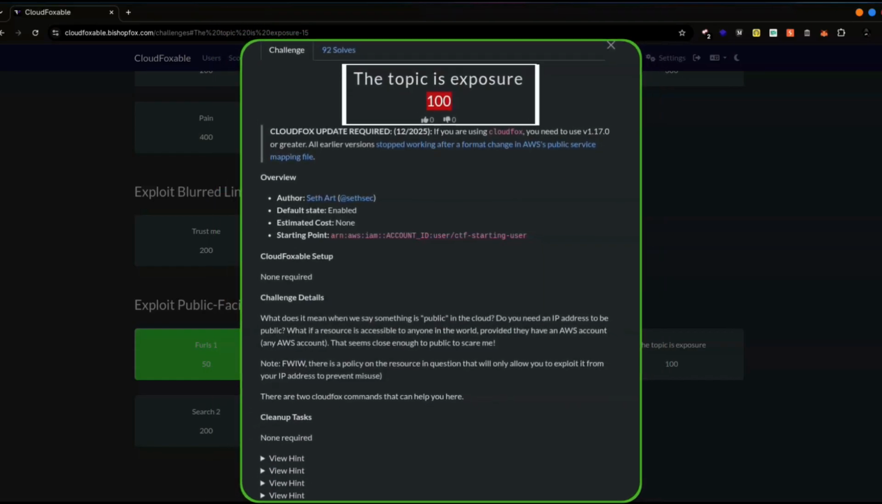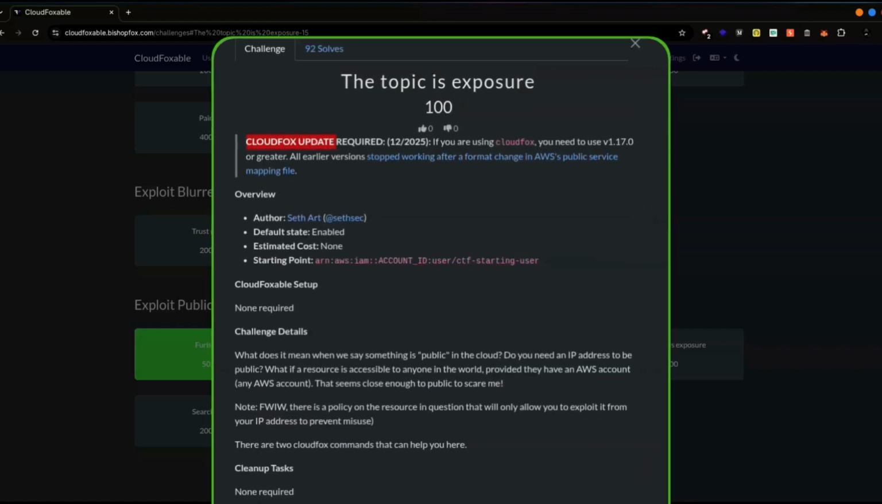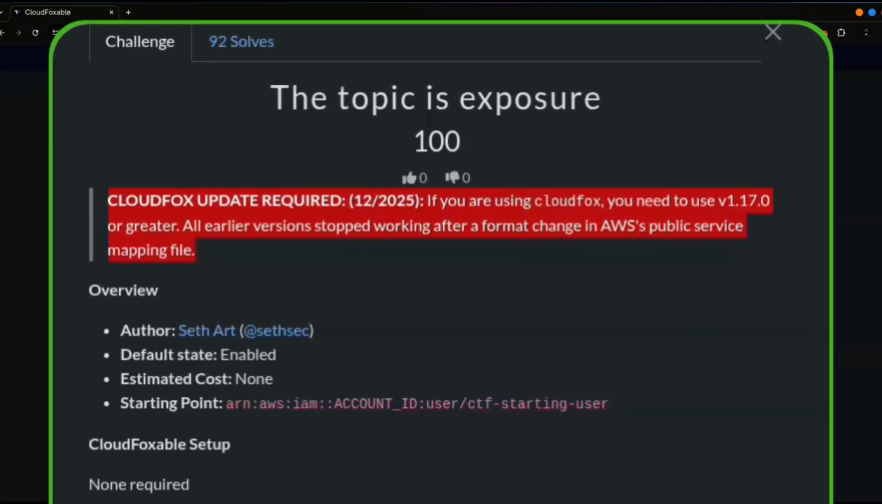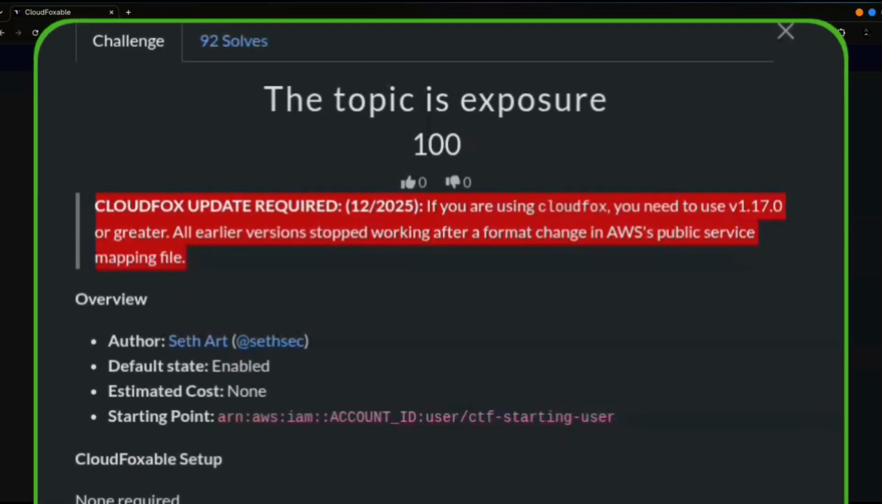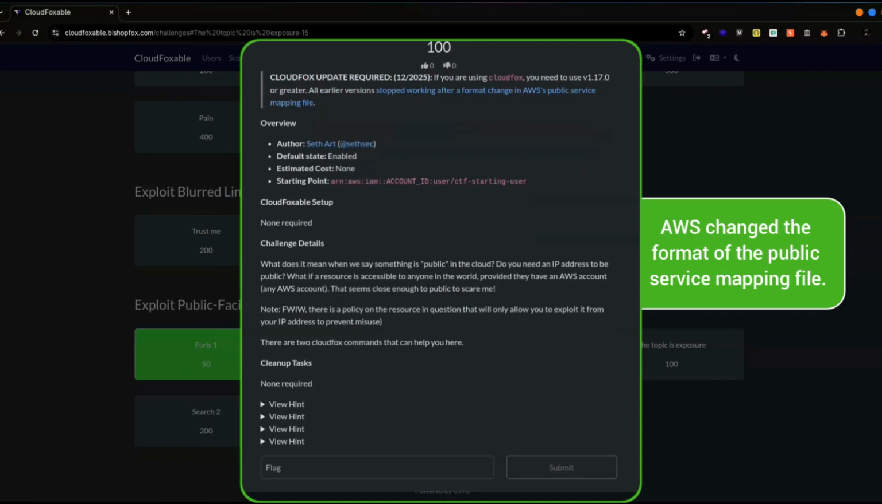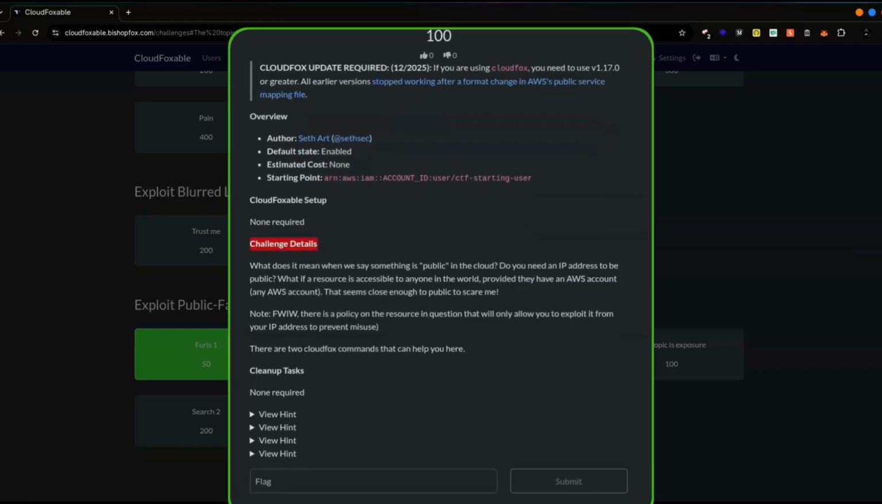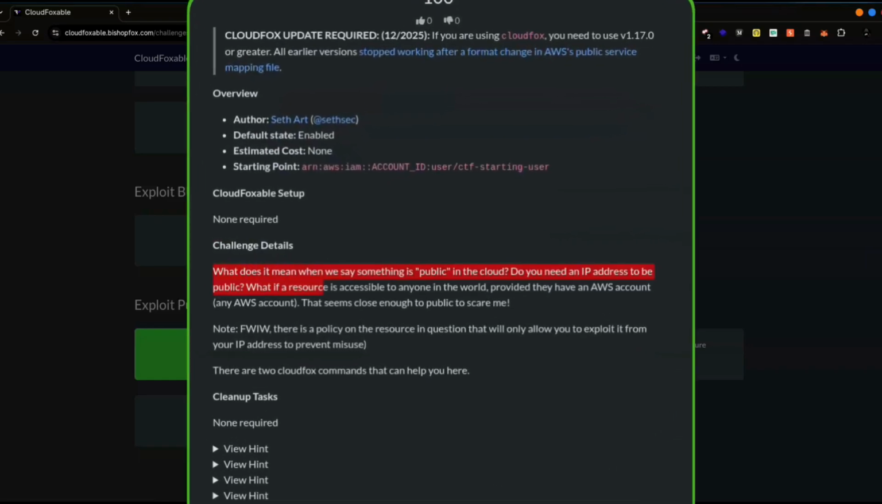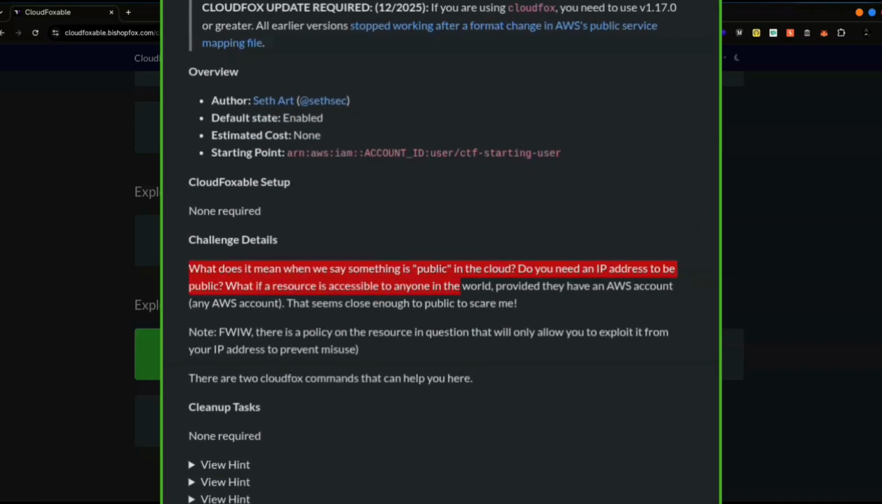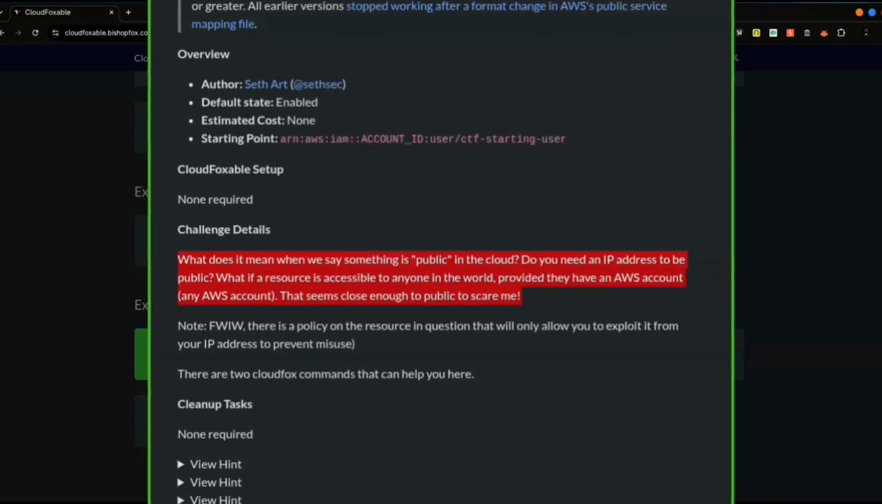So the topic of the lab is exposure and it's a 100-point challenge. There is also an important note mentioned here. CloudFoxable needs to be version 1.17.0 or greater. Older versions stopped working because AWS changed the format of their public service mapping file. So if anyone is using an older version of the CloudFox tool, make sure to update it to a newer version before continuing.